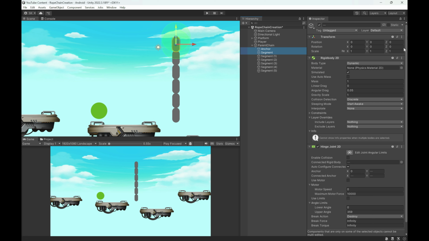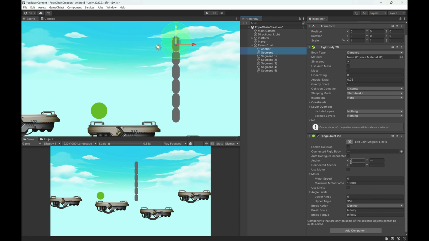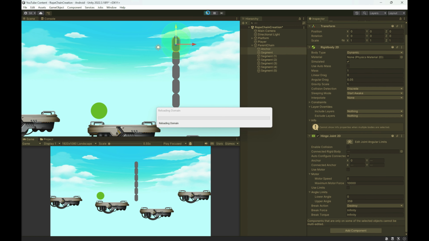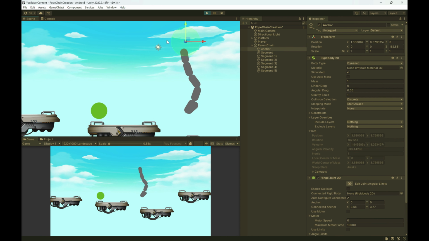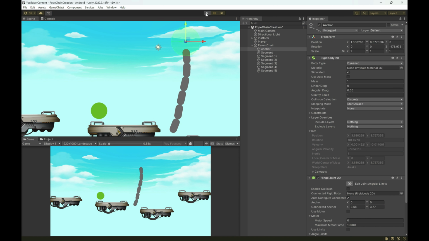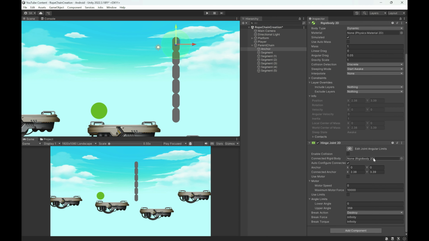Now, if you look closely, you'll see that while the positions of the objects seem to match, the anchor's position is slightly off. Let's play the scene and observe what happens when we move the anchor. See how the gap appears when I move the anchor? This is why it's crucial to ensure proper alignment between the anchor and the first segment.